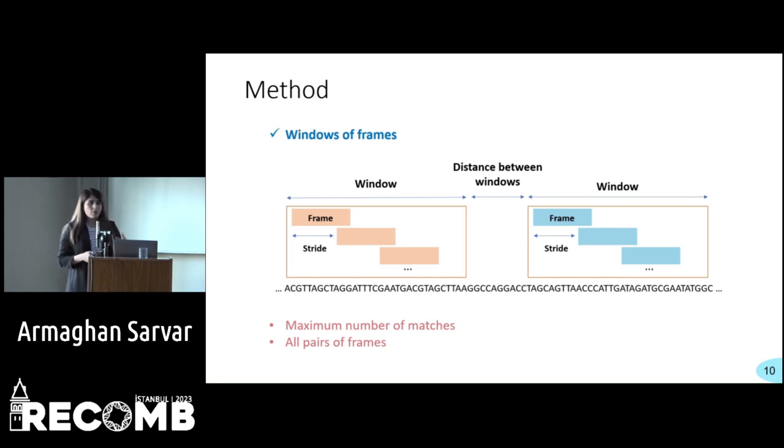In order to have a more general view of a genomic region and also ignore sequence errors and gaps, we define windows of frames, where each window consists of a set of frames that have a distance of stride with each other. We compare two windows by counting the maximum number of matches between all pairs of their frames.